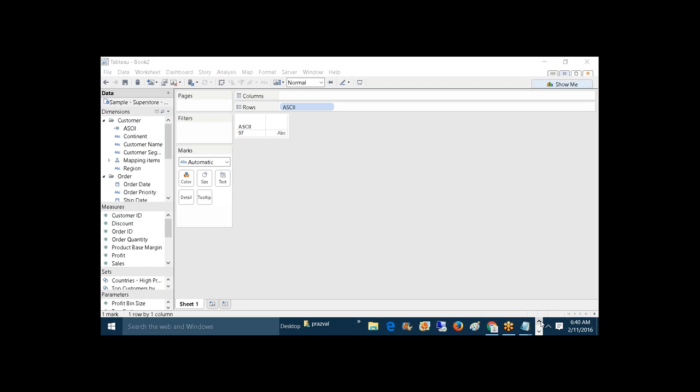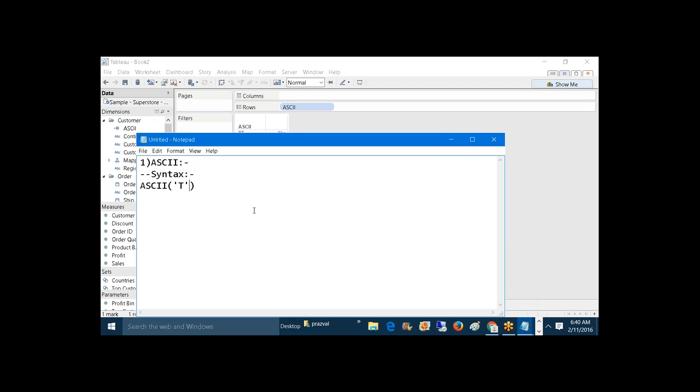Next, the second type of function is CHAR. What will the CHAR function do? The CHAR function is the opposite of it. The CHAR function will take the input as a number. That number would be the ASCII number, and it is going to generate the equivalent character. So the CHAR function will take the input as a number, and it is going to convert that number to the equivalent character.